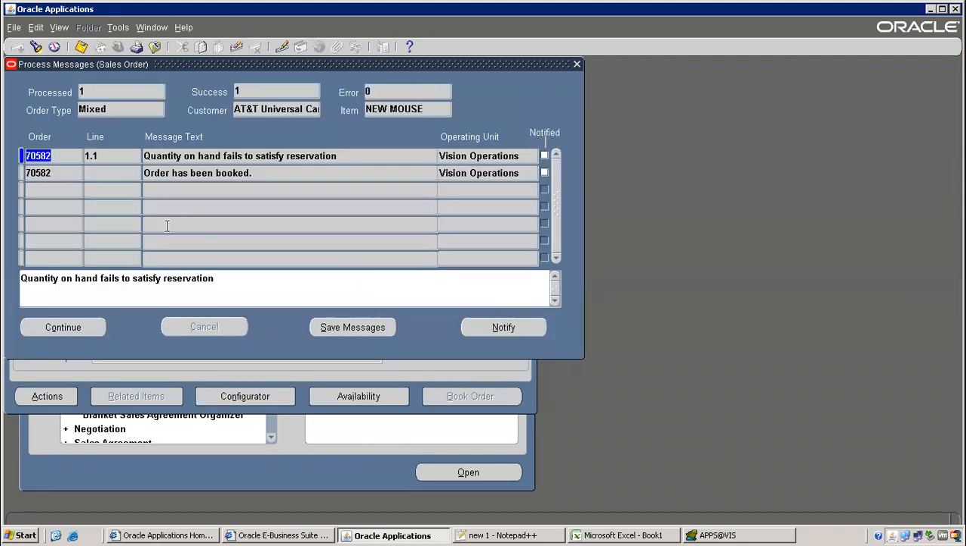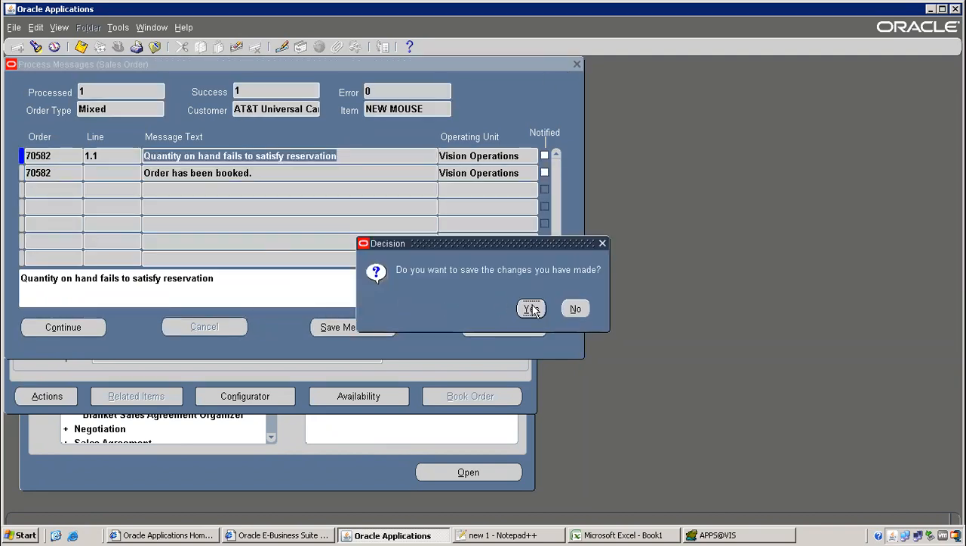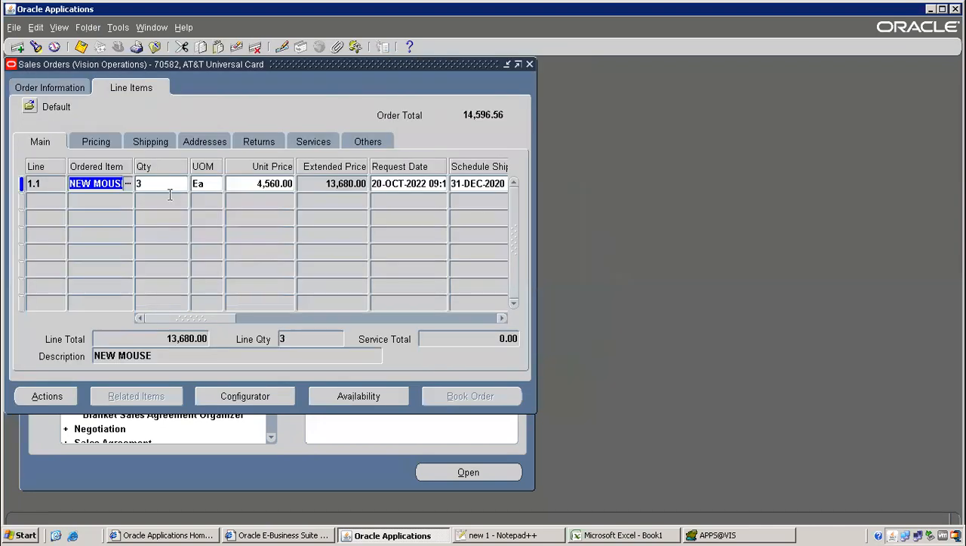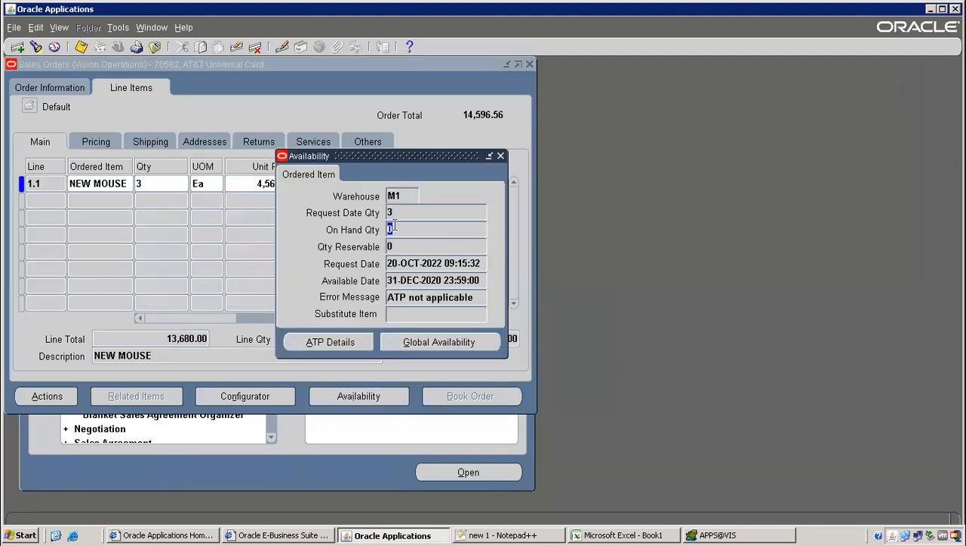So you may get these types of issues. The first one is: quantity on hand fails to satisfy reservation, but still it is booked. So you don't have a quantity available. First, let me book it. To know the on-hand quantity, you can just click on this. See, right now the on-hand quantity is 0.